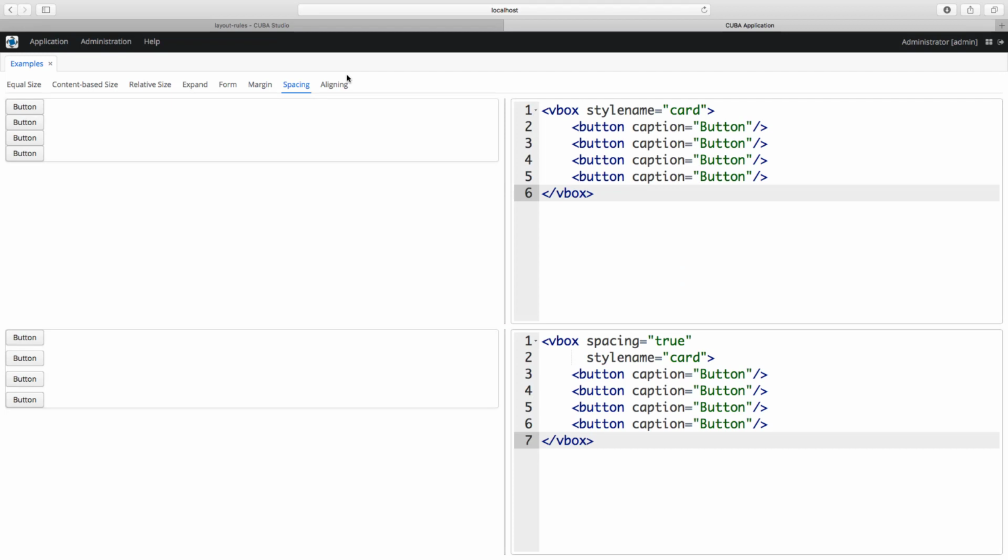Spacing. The spacing attribute indicates whether the space should be added between nested components in the direction of the container expansion.